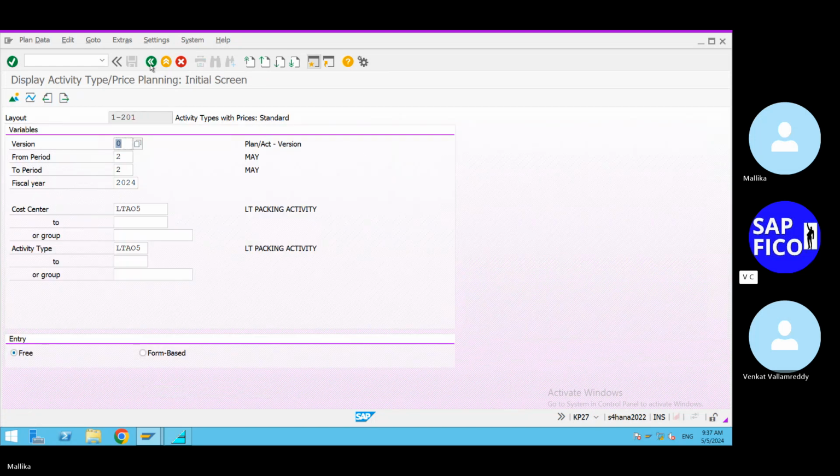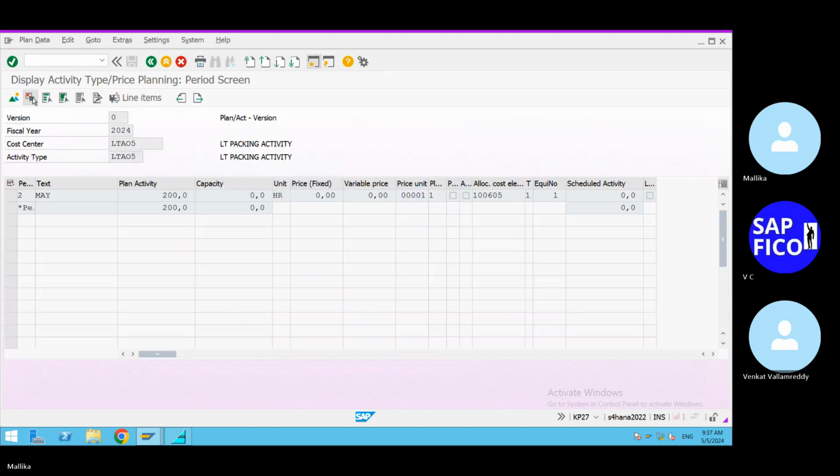Here period allocation is there, right, ma'am? After the overview option, the periodic screen. Take out the periodic screen. See, all of you, for this May month, what is the hour allocation that we have? 200 hours. You got my point, right? Okay, good. I mean, this is a plan activity.